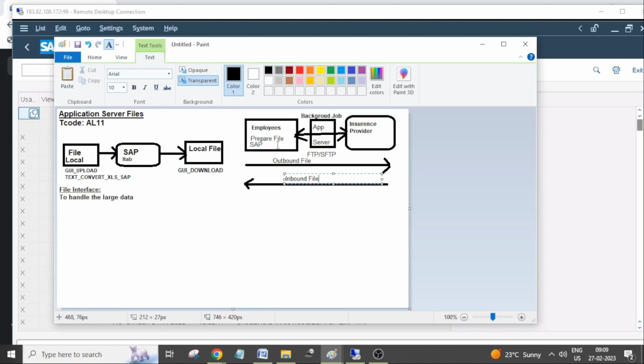Why are you creating a file on the SAP side? You are using a program in SAP to create a file in the application server. Once the file is created in the application server, the receiver will pick that file to transfer the data or to receive the data. Now what is this process? Outbound, right?